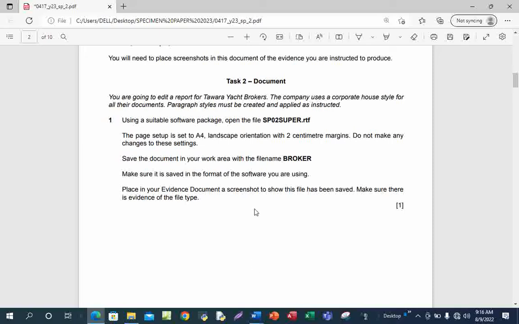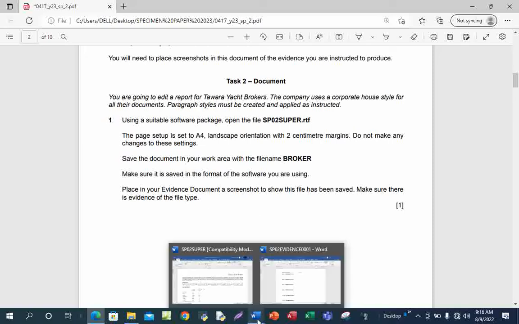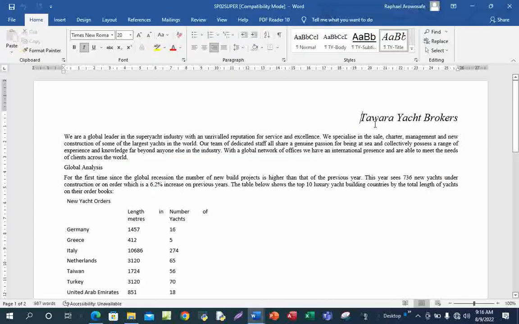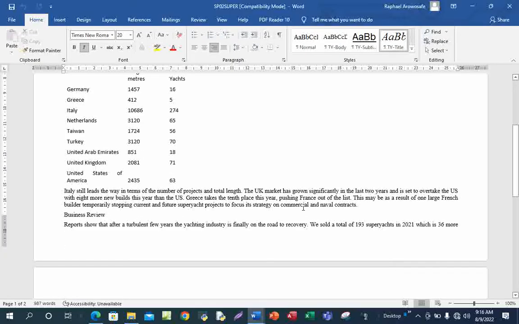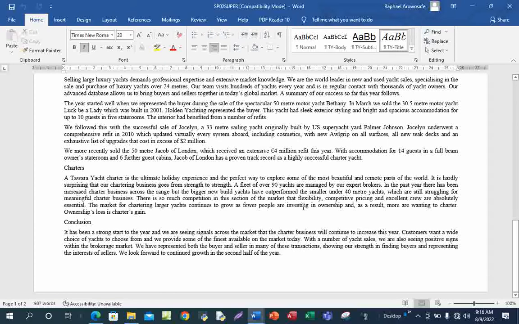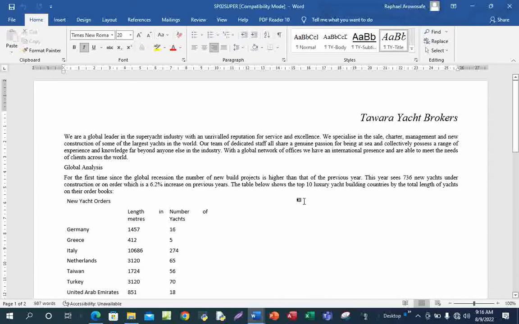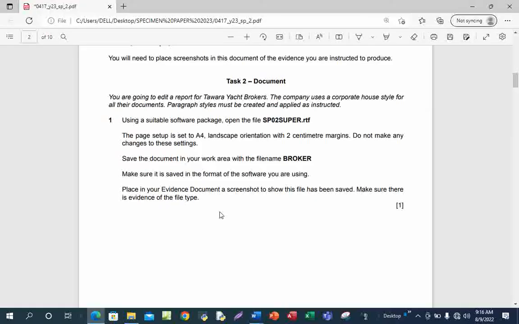So I have already opened this document. You can see it. This is the document already. So now what I am going to do is save it as instructed.